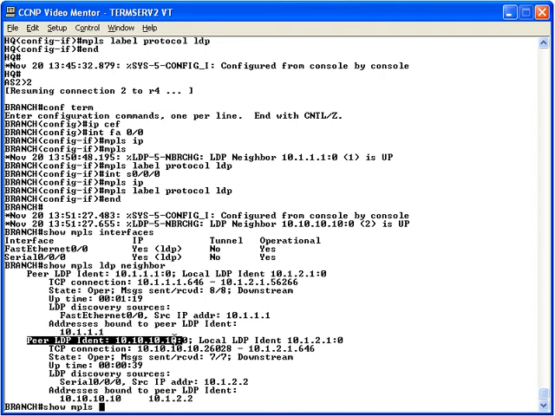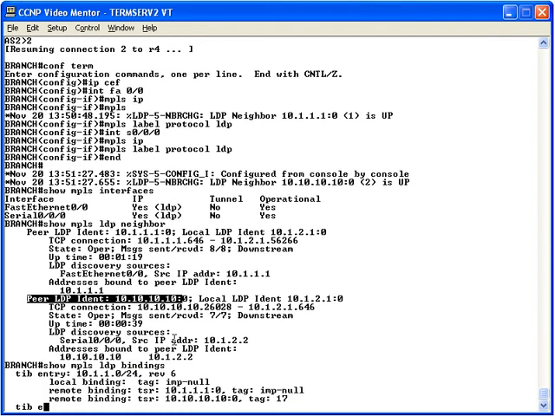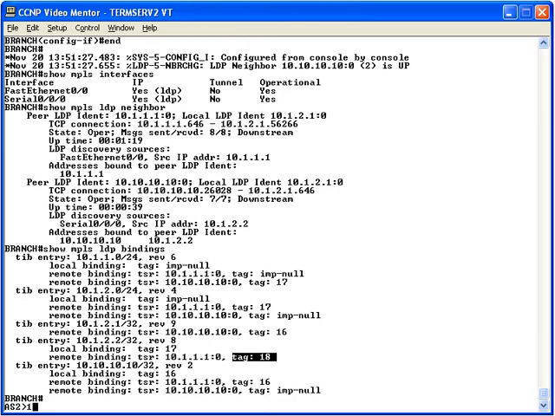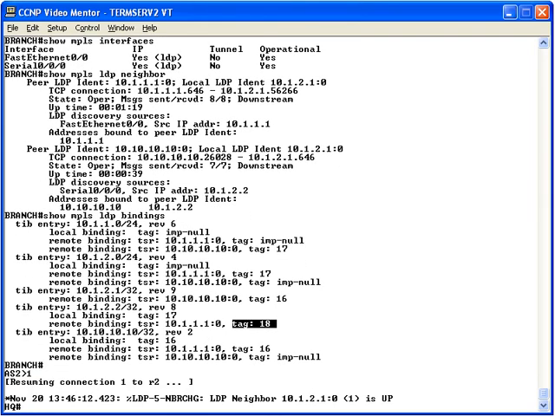And something interesting about MPLS that we can see with the show mpls ldp bindings command is all of our IP prefixes have a tag associated with them. For example, 10.1.2.0, that prefix has a tag of 17 associated with it. We have other tags, 16, 18. That's what MPLS makes its forwarding decisions based upon, the tags as opposed to the IP prefix.